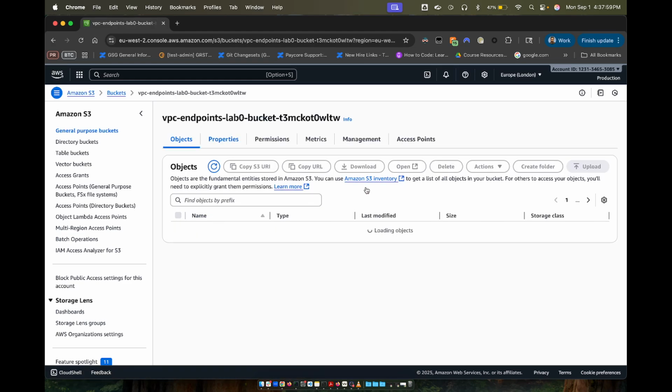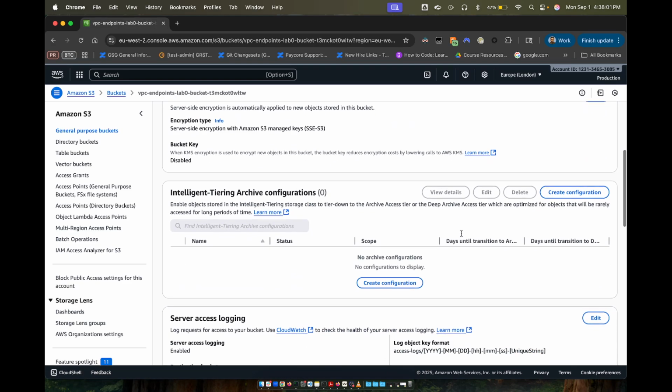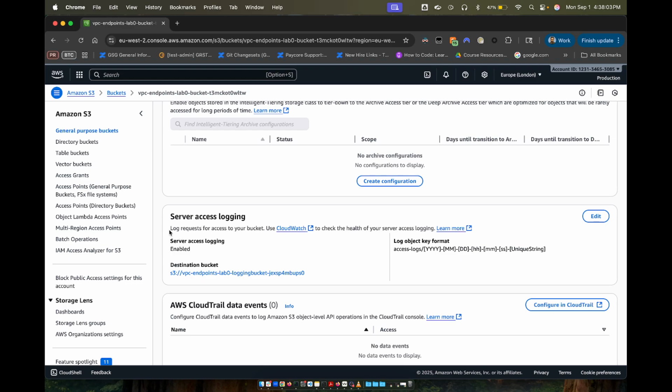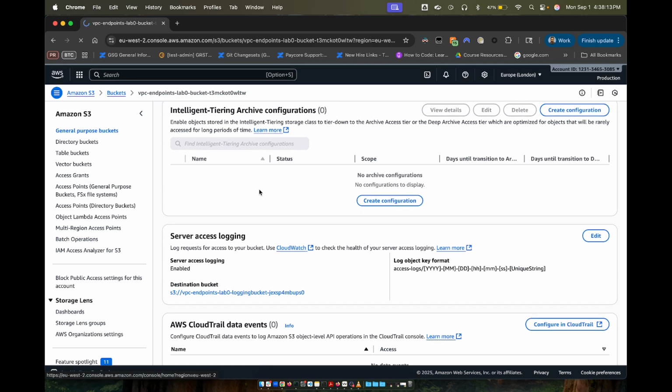over here, and go to Properties and go down to Service Access Logging. It says Log requests for access to your bucket. All of these logs will actually go into the logging bucket, and we've enabled this, and CloudFormation did all of this work for us.